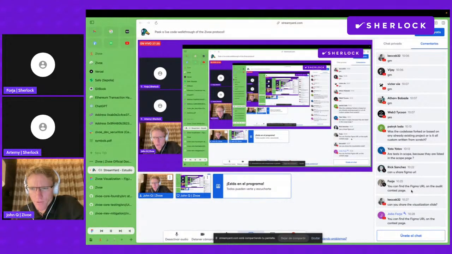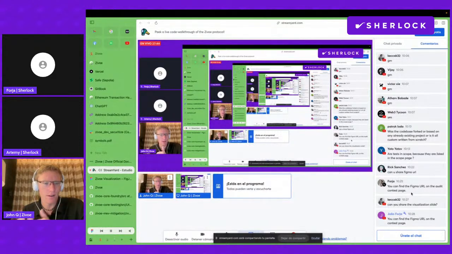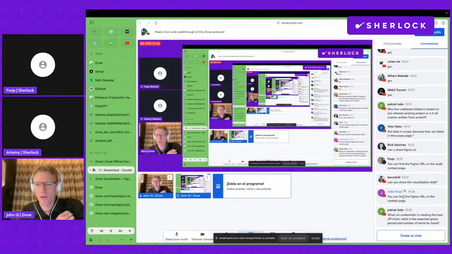Figma URL, can you share the visualization slide? Yeah, we should have the visualization slide as a URL, but if not, it's in the scope that we've written for the context, the Q&A for the Sherlock information. If you can't find it, feel free to ping us on Discord. We will definitely send that over.